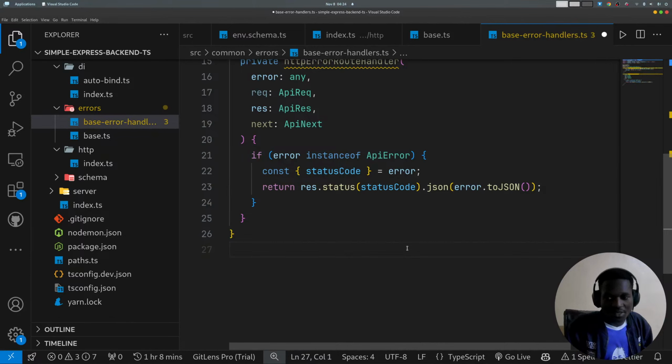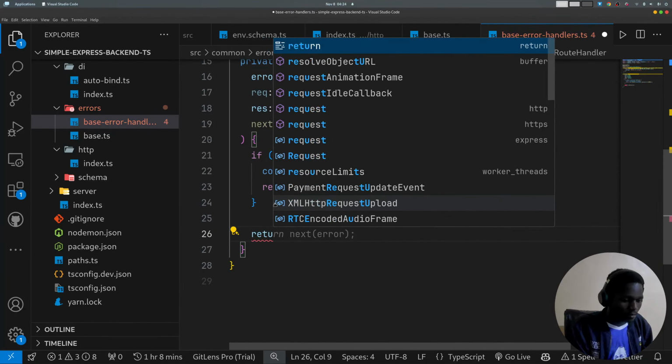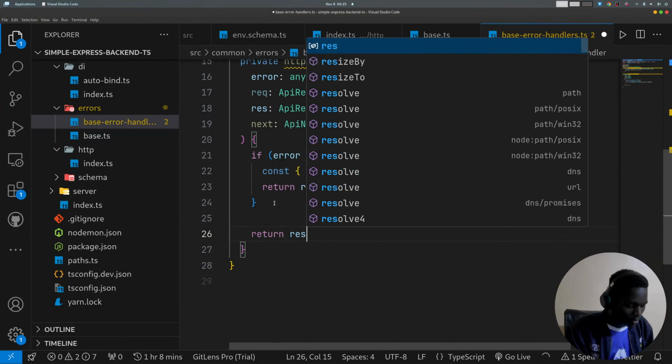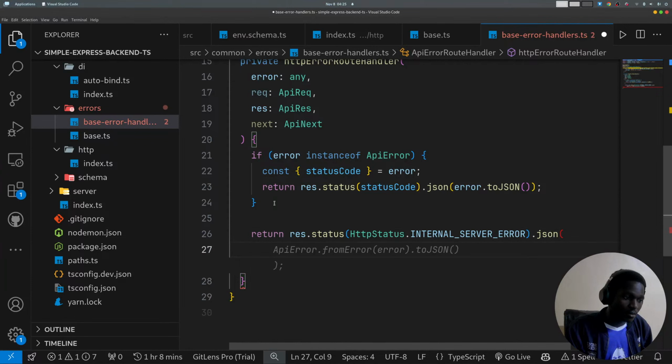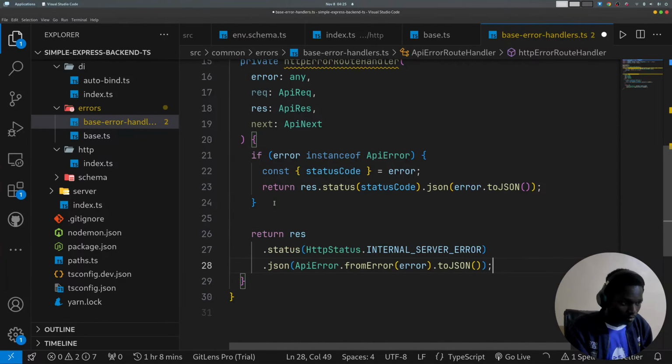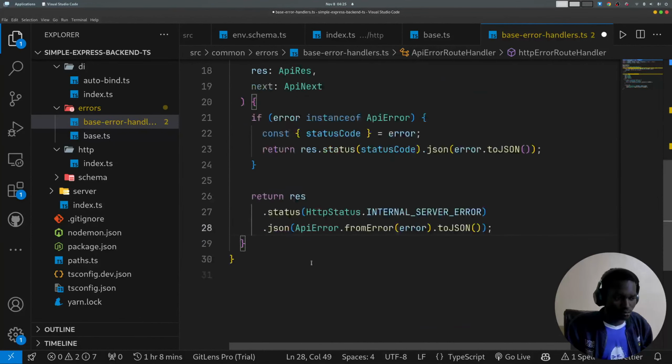Otherwise, if it's something else, then we return res dot status, which will be internal server error. Then we just use our API error, get it from error, pass the error in it, then convert it to JSON.